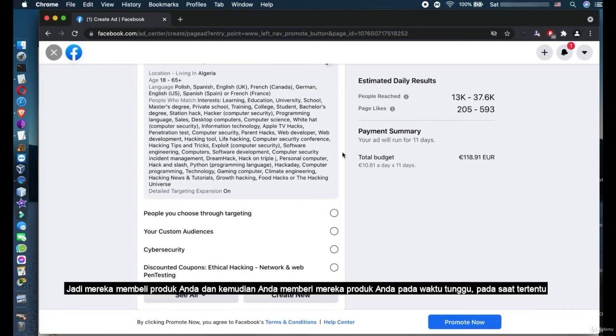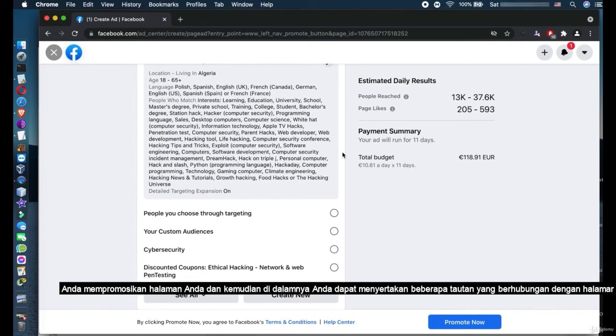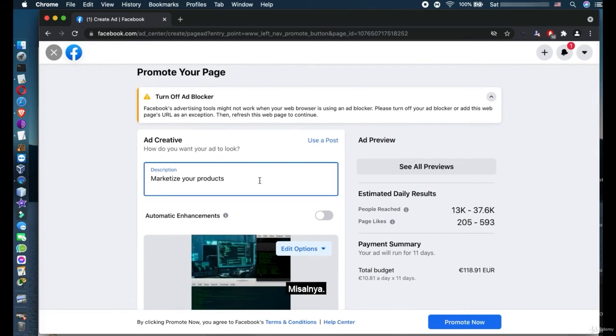So they buy your product, and then you give them your product at the right time, at the specific time. If it is software, then after paying, they automatically have that software. For example, if you're selling some videos or a music band's album, you can still make it like that. You promote your page, and then inside you can include some links which relate to your page.